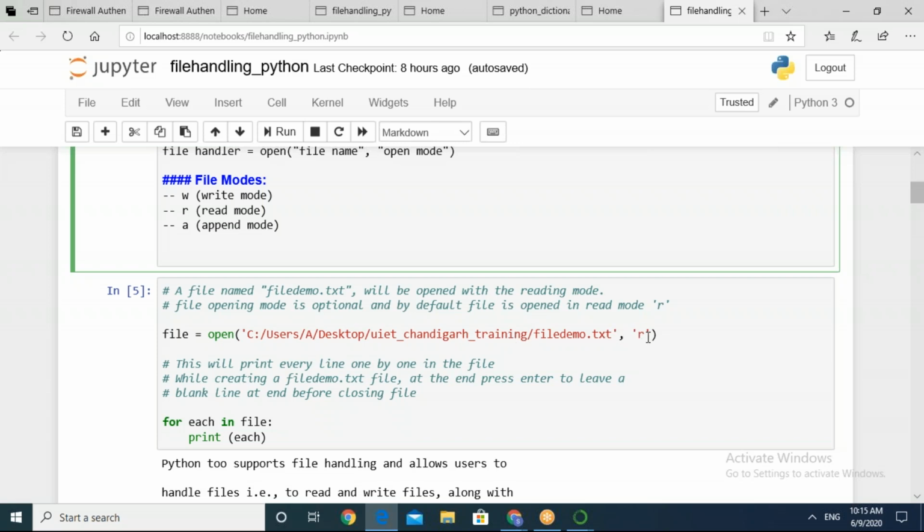After doing it, you can specify the reading mode. The first argument, the file path, can be in single quotes or double quotes, and then we specify the mode of the file. It is going to print every line one by one. Suppose our requirement is to take up a line from the file and print it on the output screen. For this purpose, we are going to make use of a for loop: for each in file, print each. It is going to take up line by line according to the data that I have entered.